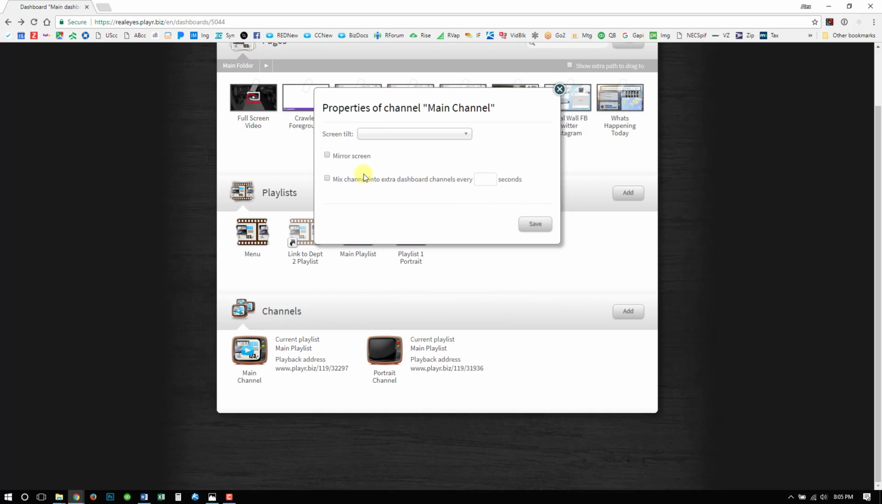Now the last item is a channel mix-in. This is also only enterprise level functionality. What is interesting about this is that in our main dashboard, which we currently are in, there is only one main dashboard per customer. That means that main dashboard, usually managed by an admin, can send its channel to every other channel in the dashboards every X number of seconds.